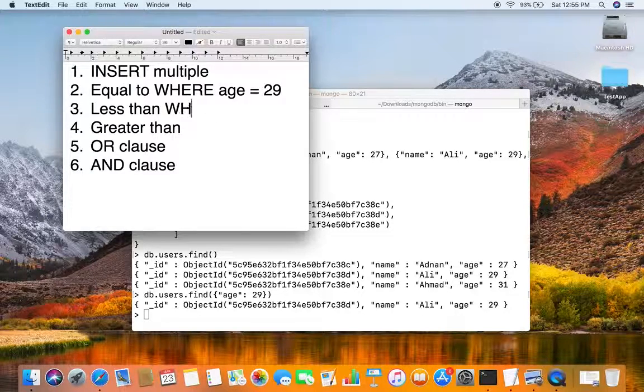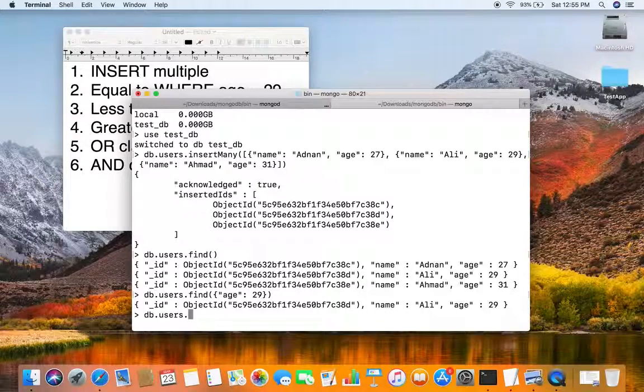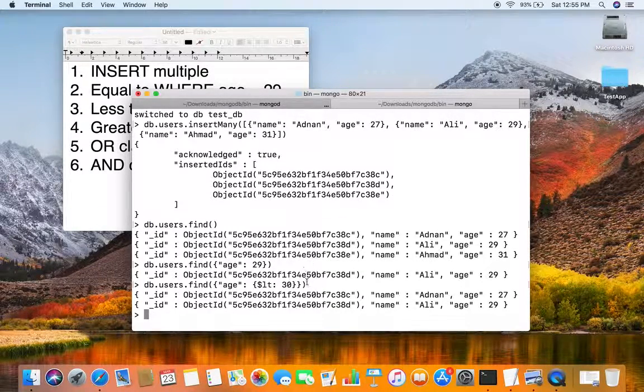Similarly, for less than, if you want to do something like this, you can do it by db.users.find and the same object. First, you have to tell the key. For example, I am applying the query on key age, and then instead of writing the value directly, I'm just going to add another object and pass the key $lt, which stands for less than, and I just have to tell its value. For example, 30. So it will return all records where age is less than 30.